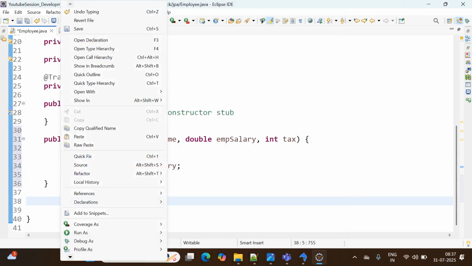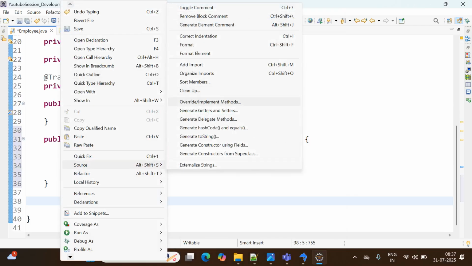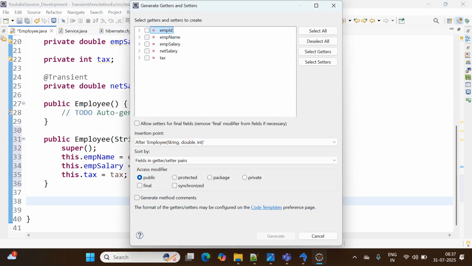And we require the getters and setters. Go to Source, Generate Getters and Setters. See here, select all. But net salary we are not going to set, right? Then remove the setter from here. It's not required at all. If you are passing that also, fine. Then simply click on Generate.